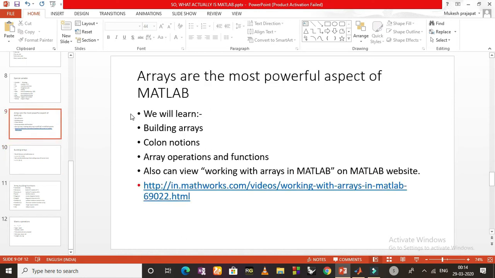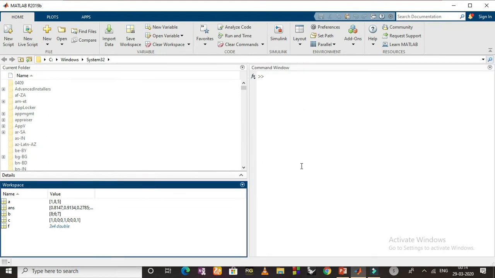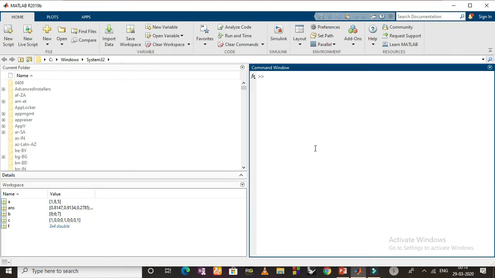First we have to learn about building arrays. As you can see, there is a workspace and a lot of variables are already represented here. So first we have to clear them, clear all. Now we will start with a fresh workspace.